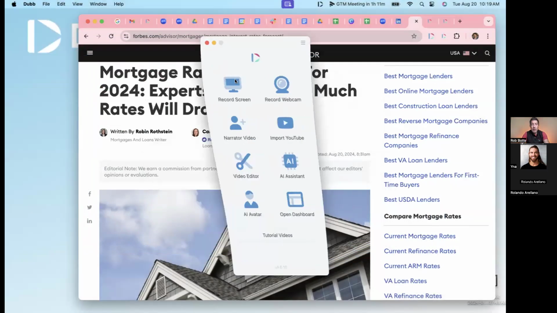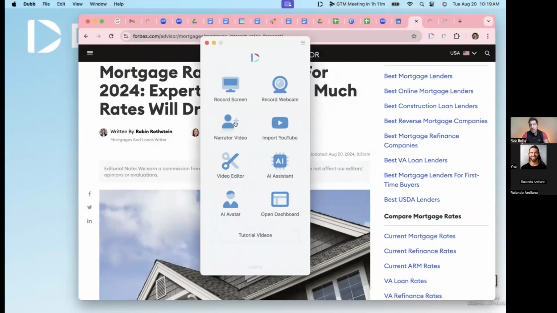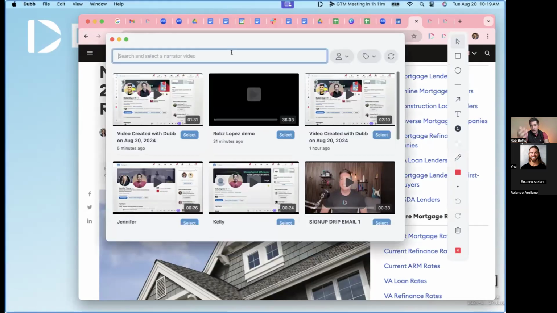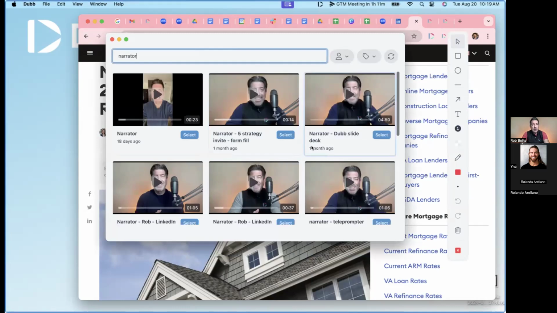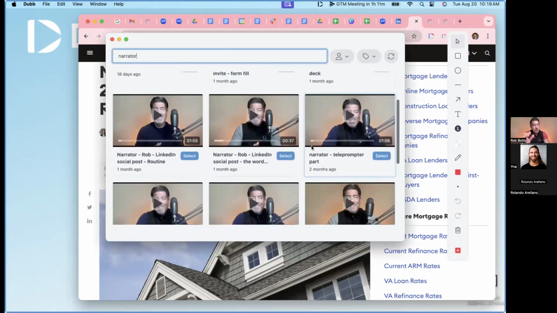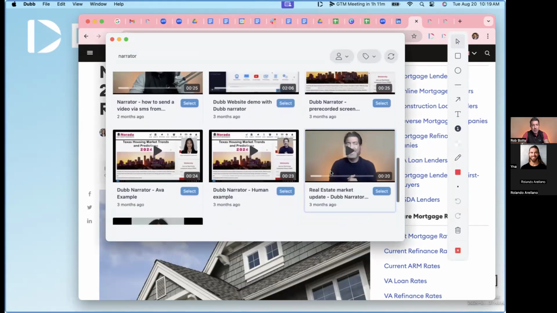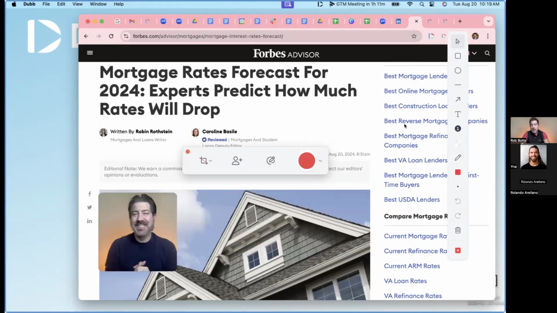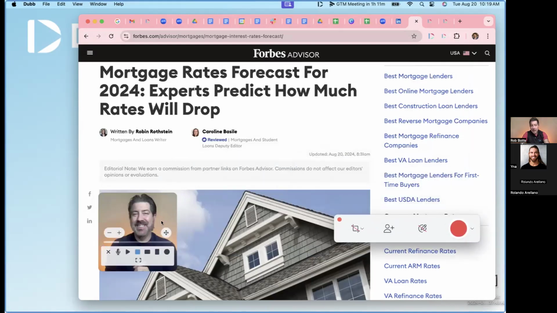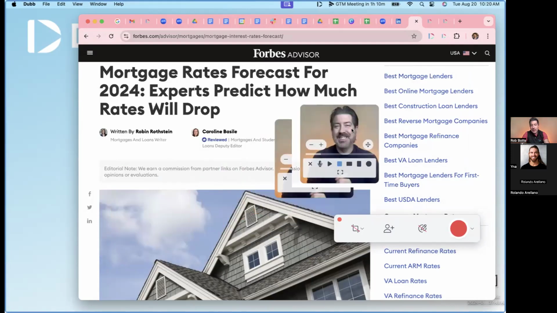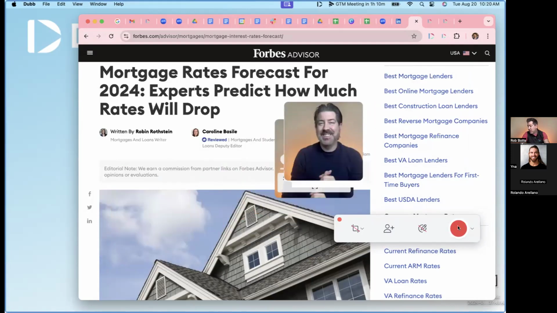So when you open up the desktop app, there's a little button here called Narrator Video. I can select that here, go into the video library. I'm going to put in narrator. And here's all these narrator videos that I recorded direct to webcam, just use a teleprompter, focused on just delivering the content to the camera. And I'm going to select that here. And now all I have to do is just sit back, relax, and scroll, and I can let the pre-recorded version of me do all the talking, just like this.